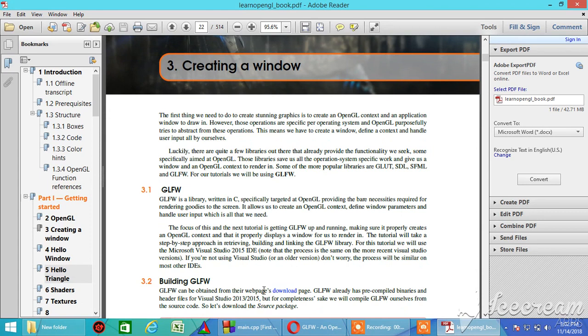GLFW is a library written in C, especially targeted at OpenGL, providing the bare necessity required for rendering goodies to the screen. It allows us to create an OpenGL context, define window parameters, and handle user inputs, which is all that we need. The focus of this and the next tutorial is getting GLFW up and running, making sure it properly creates an OpenGL context and that it properly displays a window for us to render in.